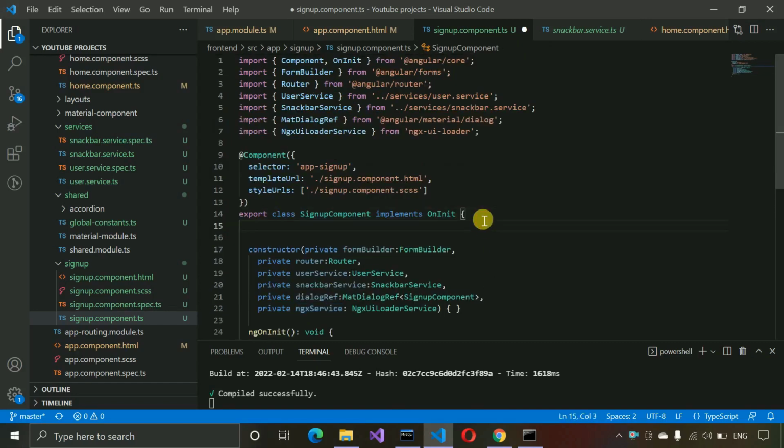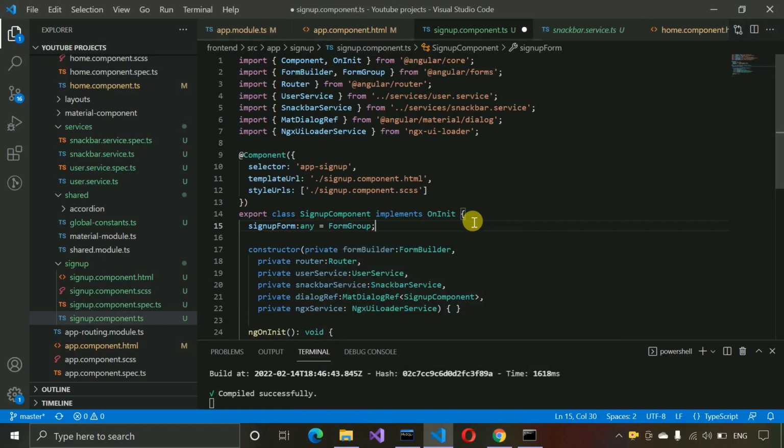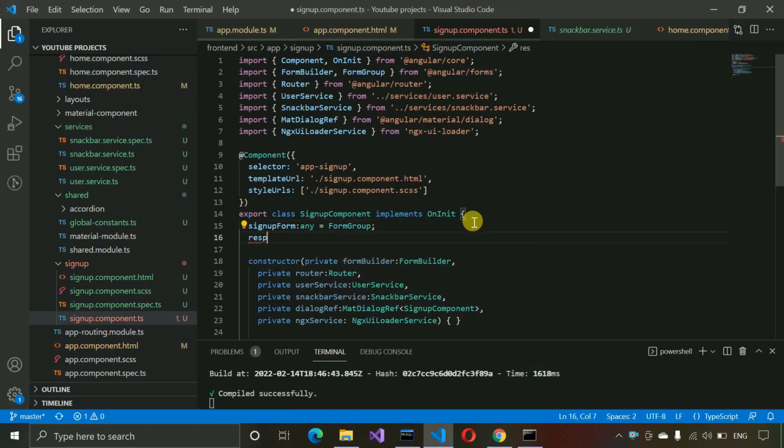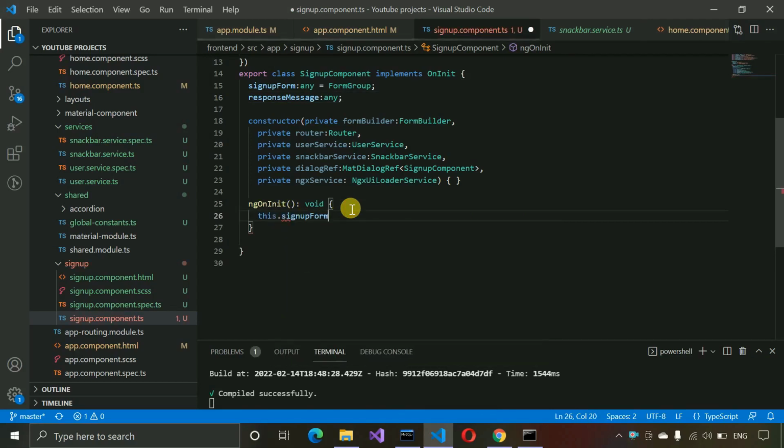After that we have to create the form. So signUpForm, any, and it should be a FormGroup actually. After that we have to create a variable that will be responseMessage, any. Let me move a little bit down over here. In ngOnInit we have to build the form. So this.signUpForm equals this.formBuilder.group, this one.